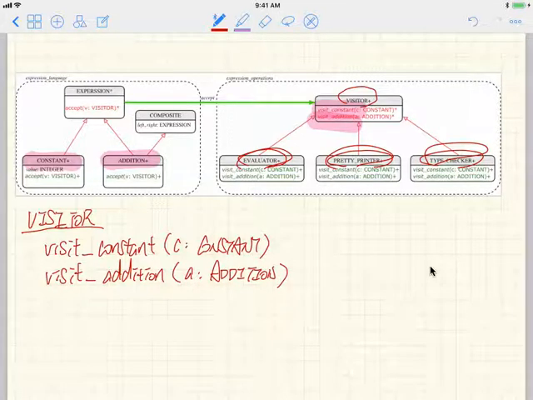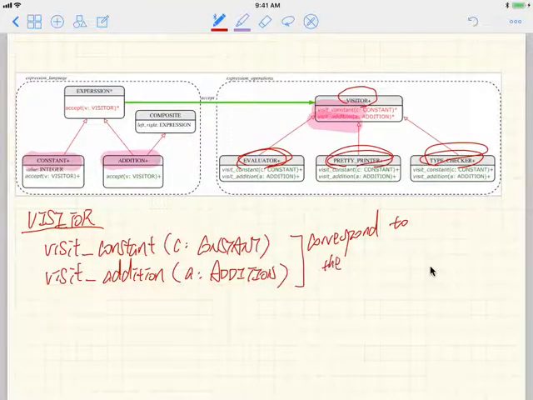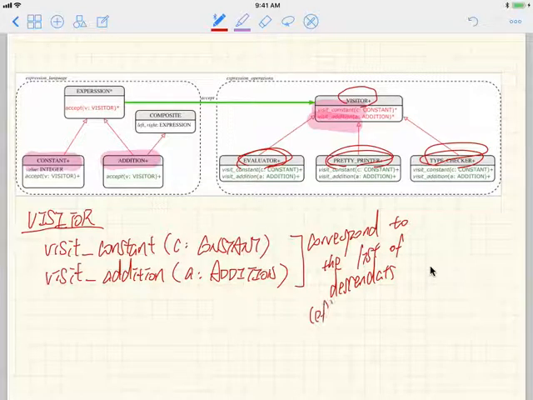Okay? Let me just make a note for you. So these two here correspond to the list of effective descendants. Effective means they are not deferred. They are simply the concrete ones. The concrete ones are simply Constant and Addition, descendants of Expression.